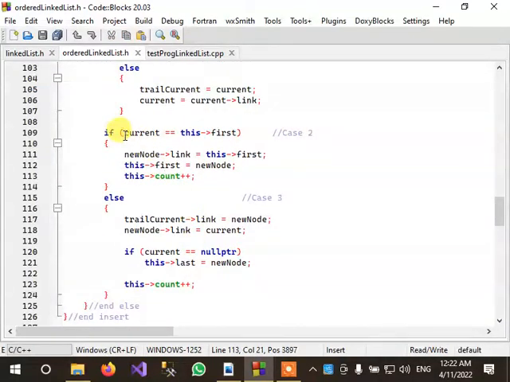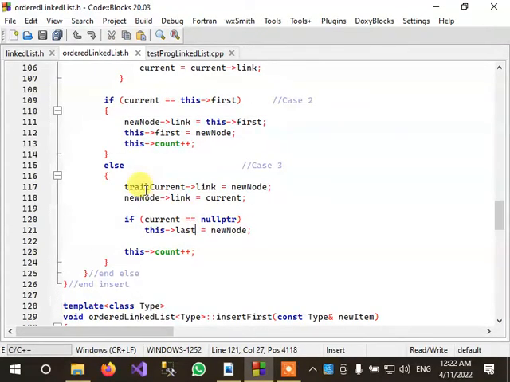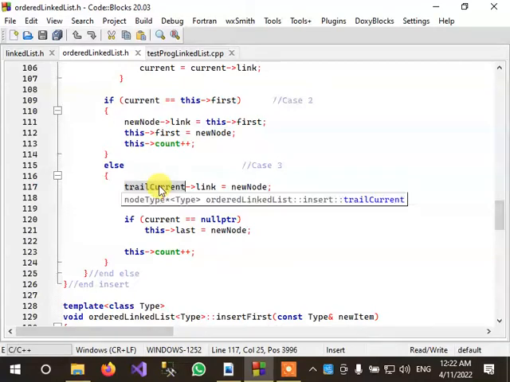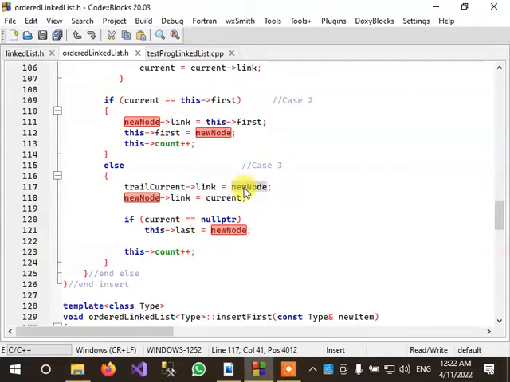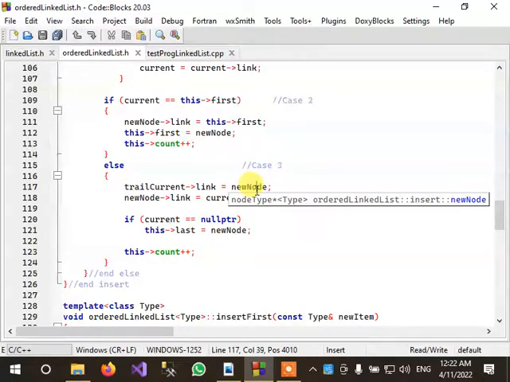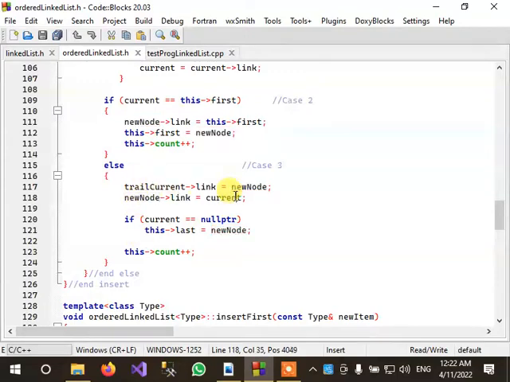Otherwise, if the found node is not at the first node, then it may be at any other position, and we will simply point the link part of trail current, the previous node, to our new node. So now the previous node will point to our new node instead of the current node, and the new node will point to our current node. It means we have placed our new node between the trail current and the current nodes.